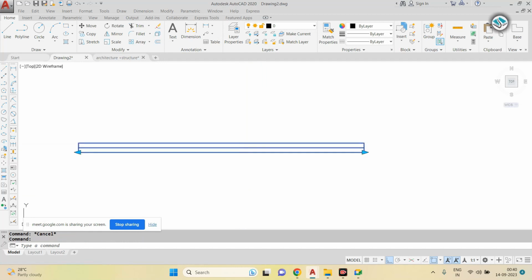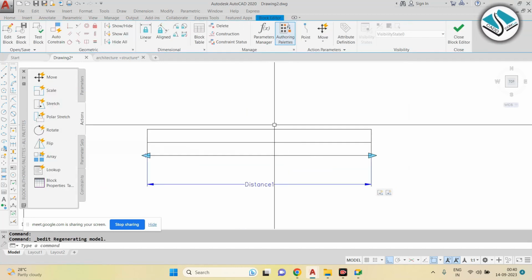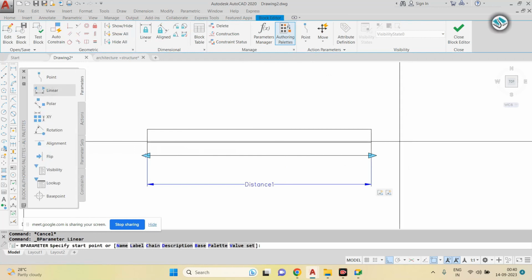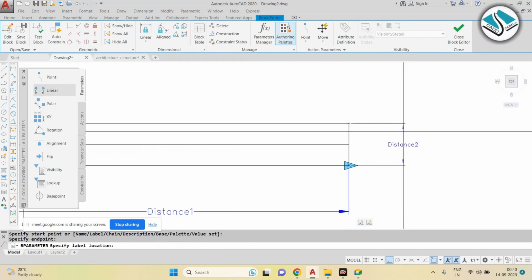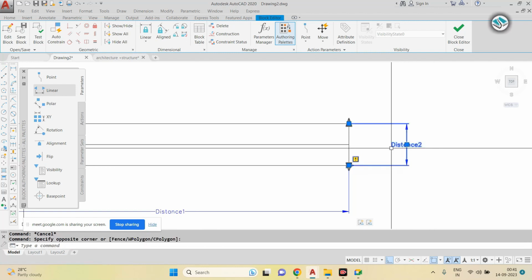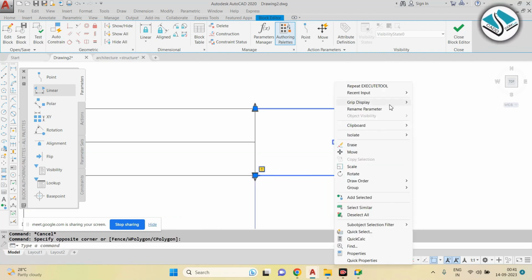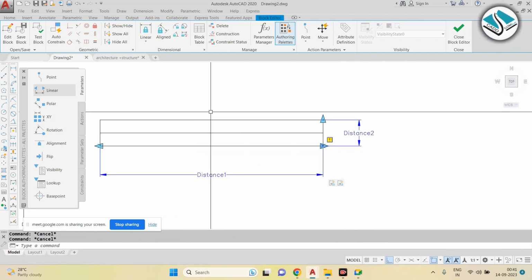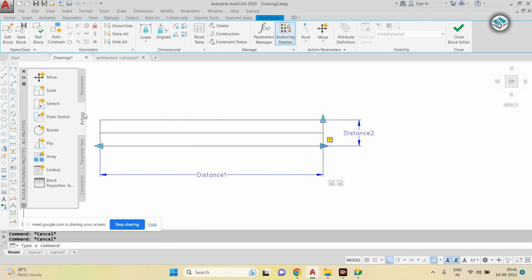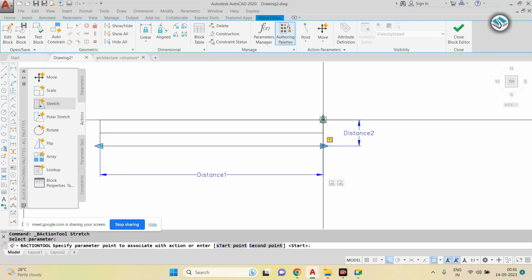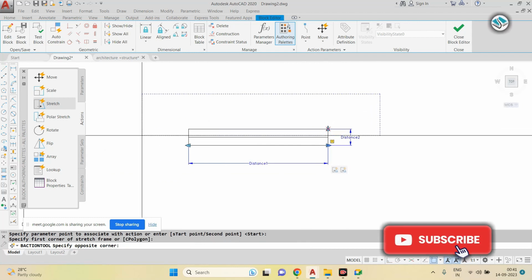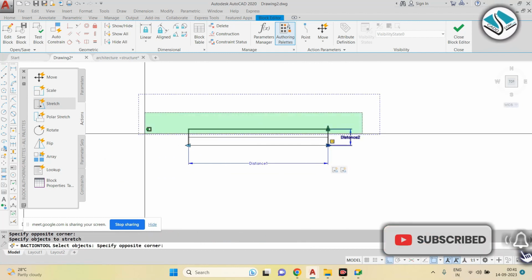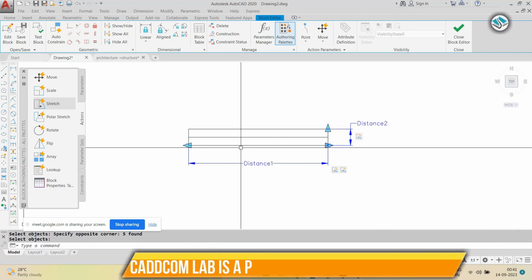Example. Again, double click on this object and OK. Now I will use the parameter again, but the parameter will be in the vertical direction. Same condition: select, right click, grid display 1. OK, and action, select stretch, distance 2, and the point should be on the grid location. Select half part of the object, enter.